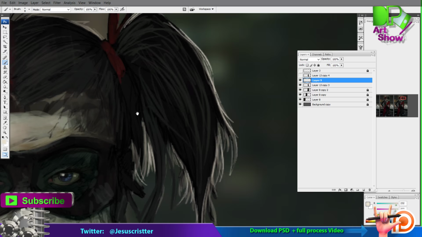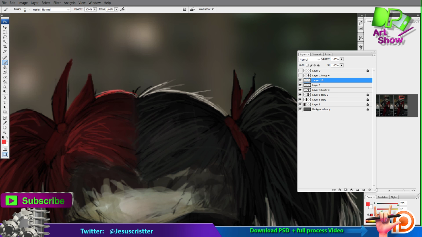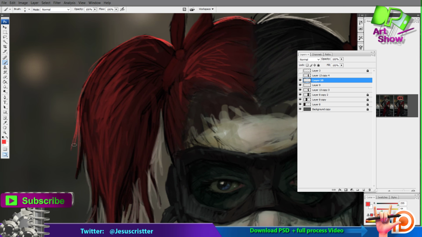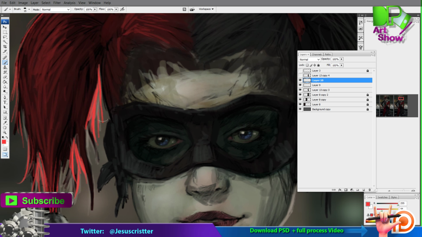At this point I needed more brightness on some parts. Here I'm adding a little bit of backlight. Of course, the backlight in the red hair will be red, not white, so that's why I changed it. Doing it in another layer, of course, because you never know when you're going to make a mistake.